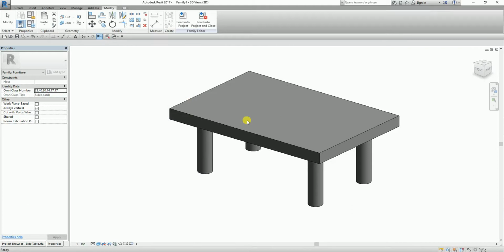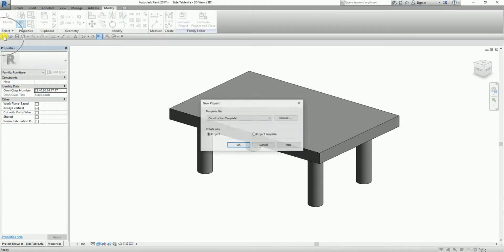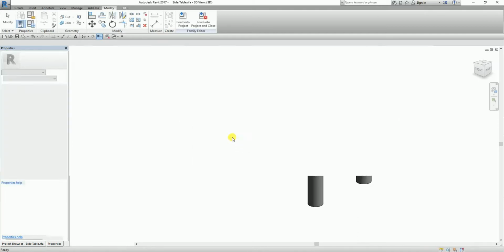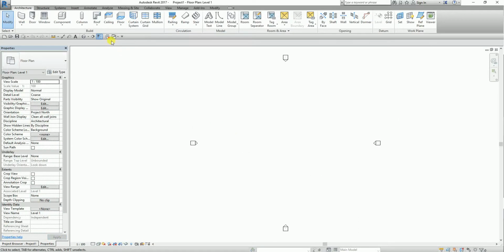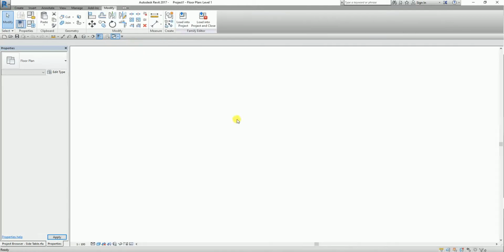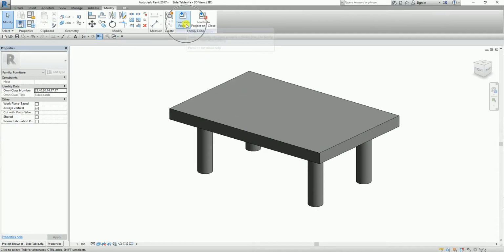So the next thing that you need to do, you try to load this inside your project. So let's say I'll create a new one, new project. I'll just use the architectural template and then I select here OK. All right. Now I select close hidden windows. This is now my project. Then I'll go back here, switch window. I'll go back to the family. And then after that, I'll just load this into that project.